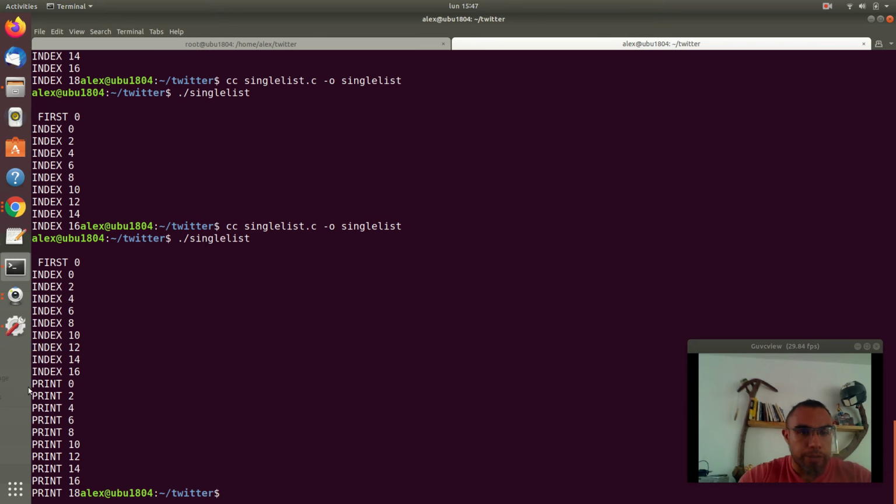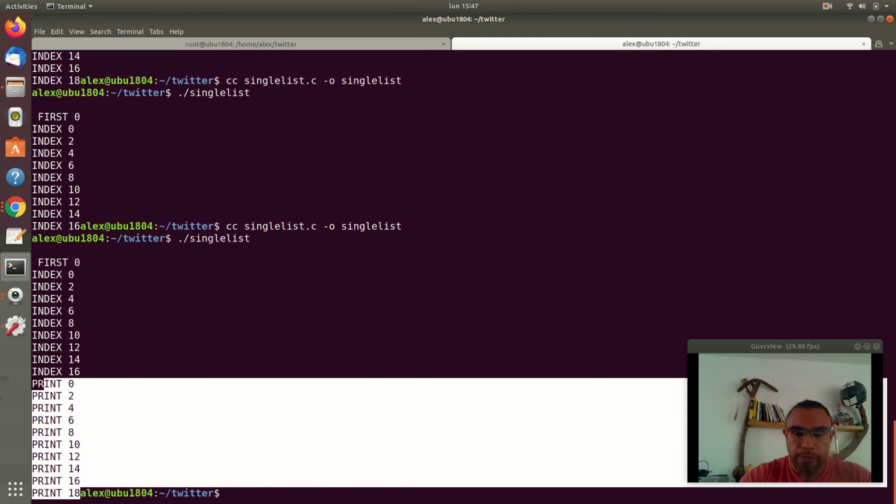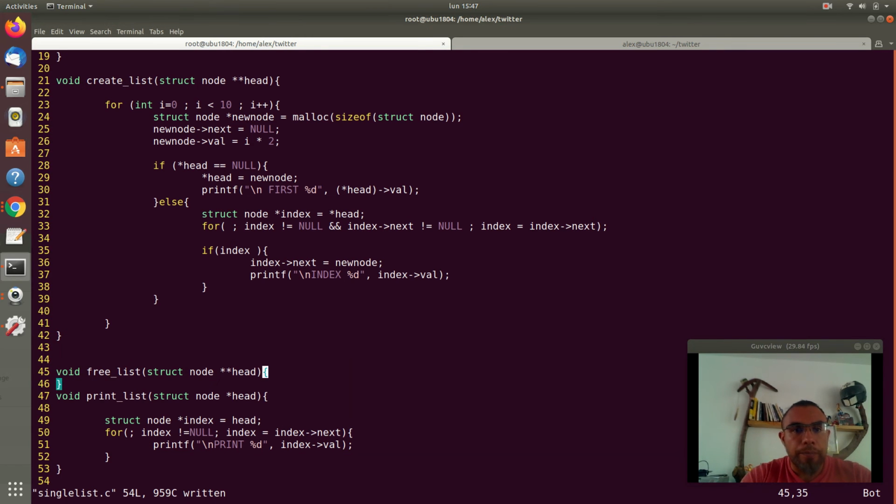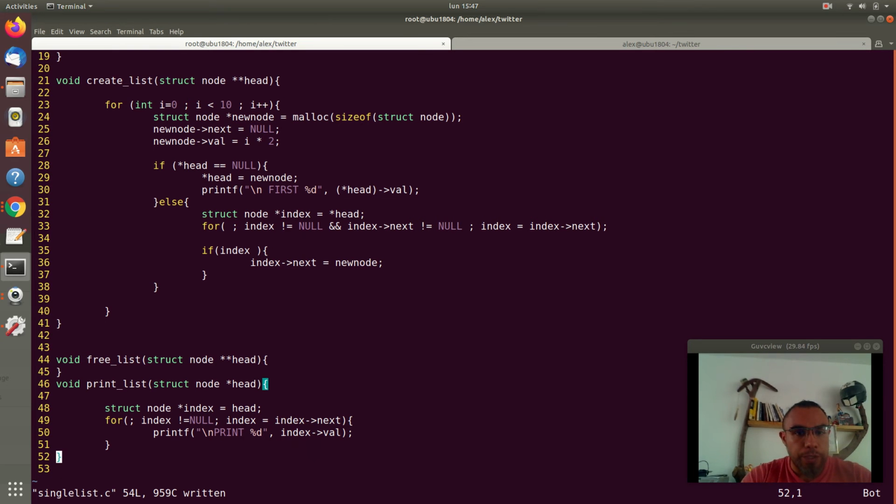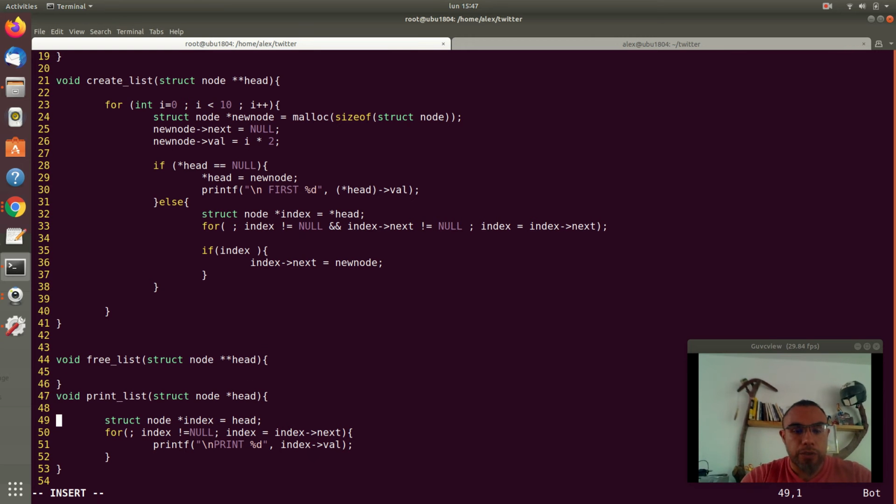So here it is. In the print I get it right. I'm not getting it in the index because the last element is going to be null, and that's fine. I mean, we don't need it here. What we need is to free the list, and this is pretty much the same as this.